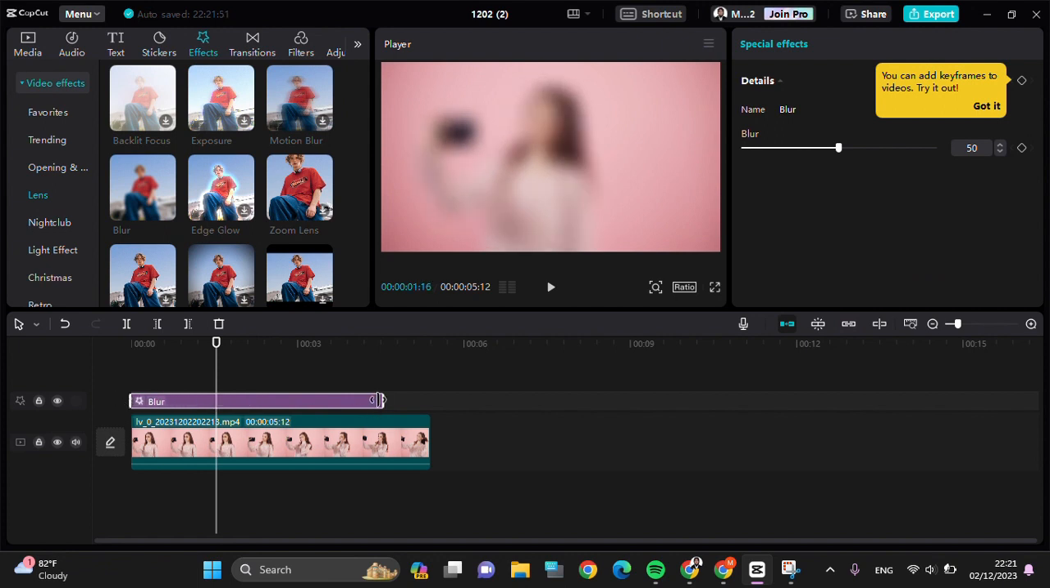and we can make the effect align with the video. We can just drag it like this. Okay, and now the video has been blurry and you can select how blurry you want it to be. If you want to make it super blur, you can go right like this. Then if you want to make it less blur, you can go left like this.